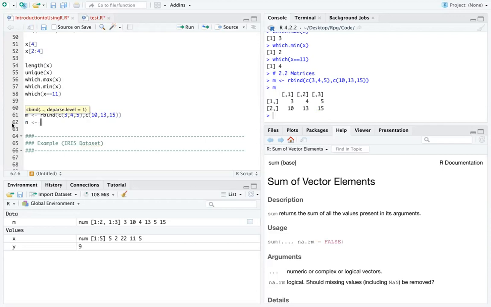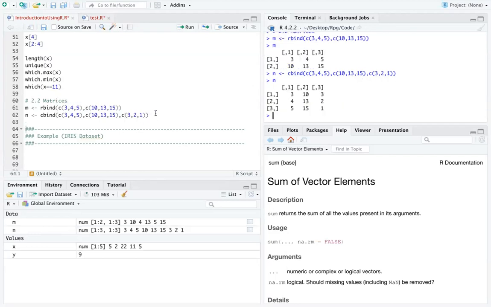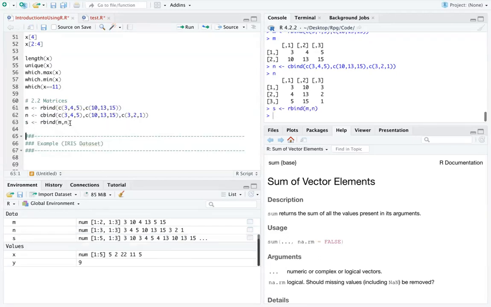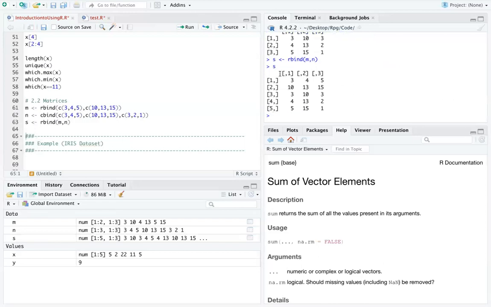Alternatively, I can use cbind, which is column bind, to create another matrix. For instance, I use 3, 4, 5, 10, 13, 15, 3, 2, 1. In this case, I am combining the vectors by columns: 3, 4, 5 in the first column, 10, 13, 15 in the second column, and 3, 2, 1 in the third column. This is why it's called cbind, because it's bound by columns. We can also combine 2 matrices together. If I combine these 2 matrices, what I will get is a larger matrix with a combination of M and N.